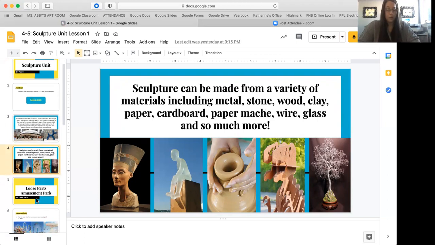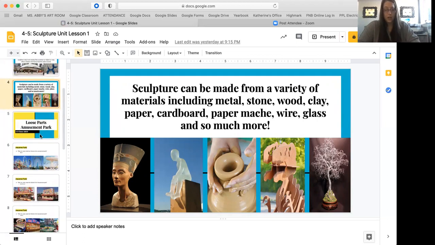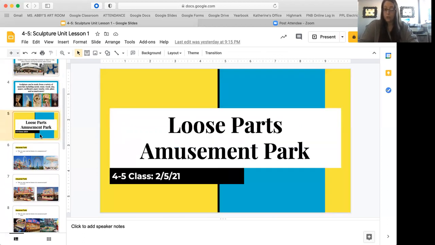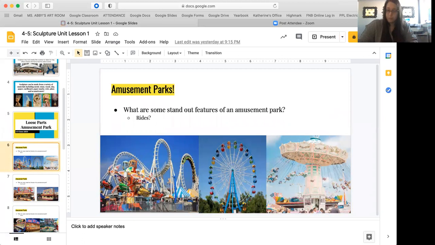So for our project, we are going to be creating a loose parts amusement park. So I want you to think and do a little brainstorming, right? What are some standout features that you enjoy in amusement parks? Is it the rides? I know the rides are my favorite, although as I get older, the spinny rides, I can't do it anymore. They make me sick to my stomach. But when I was younger, your age, I couldn't get enough of them.